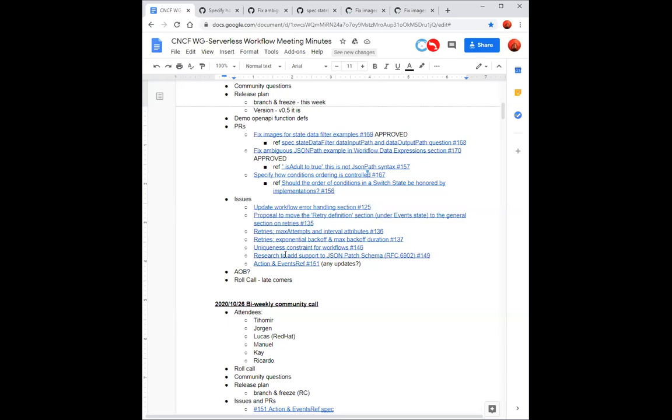Okay, and I think for the remaining, the uniqueness constraint is also something that we have targeted with the correlation token, but Jürgen, you made some good points here. And the action and events ref, we had an outcome that we would want two separate PRs out of this, right? And then the research to add support to JSON patch schema is something that Ricardo, who is not with us today, is working on. So this is definitely ongoing. And this completes my list. Sorry to rush through these. Let's definitely follow up on this. And we're out of time. Anyways, any other business? Anything pressing?